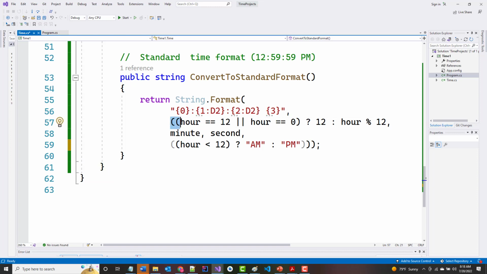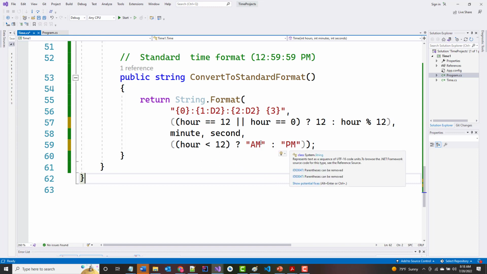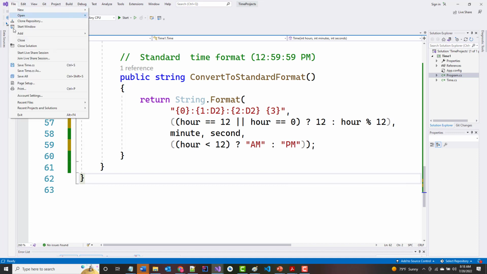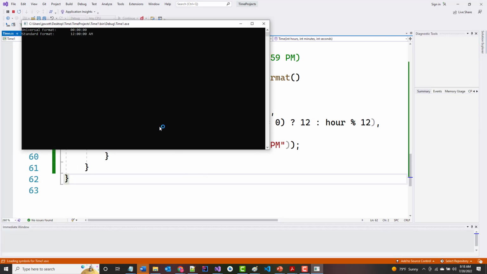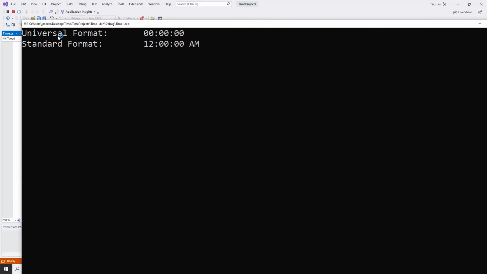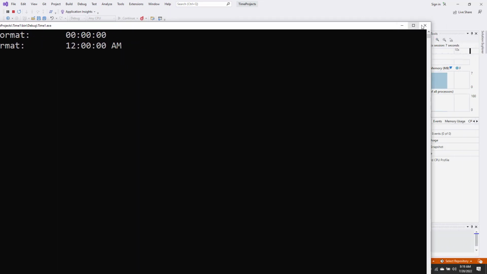Okay, I've got 2 parens here. I want that ending paren to go here. All right. I want the other ending paren to go there. Okay. Let's try it again. File, save all. All right. So there's my universal format. There's my standard format. That is exactly what I want.